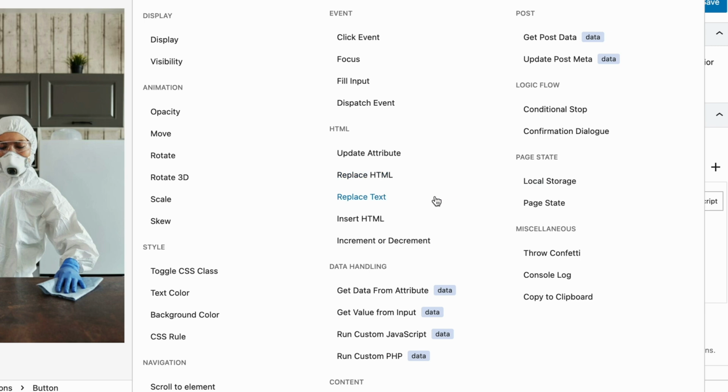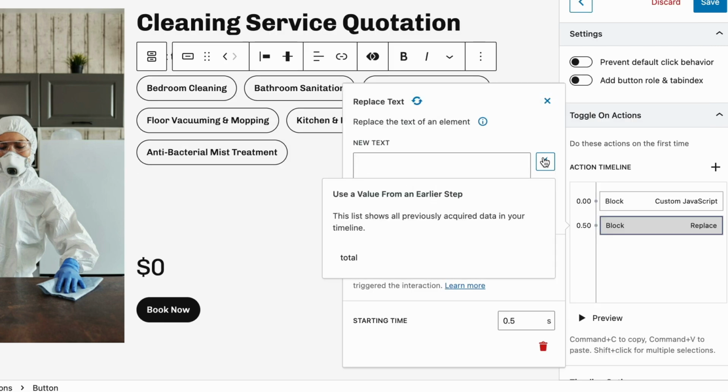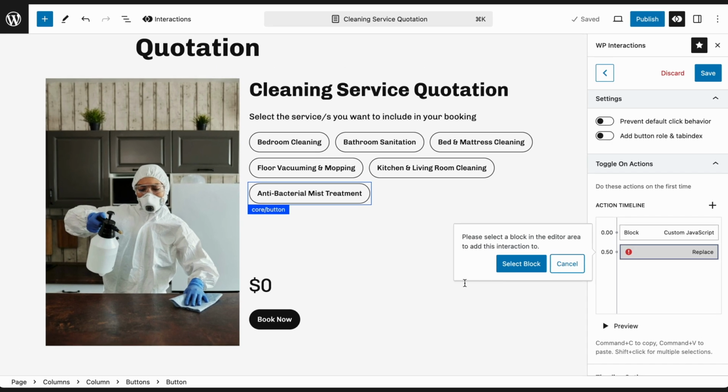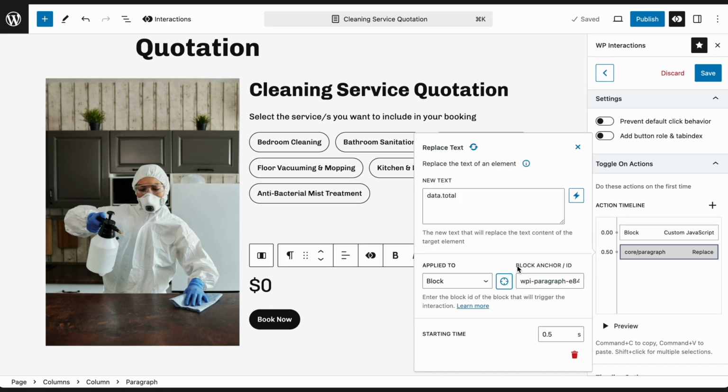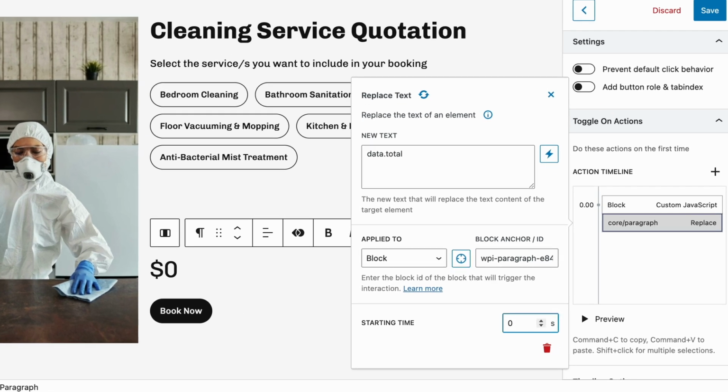replace text. In the new text field, click on the lightning icon, and that's where we'll see the reference ID we assigned earlier. Select this. Now in the applied to property, select block and click on the target selector button and select the paragraph block, which will display our new value. Now just set the starting time to 0 so the text will display immediately.